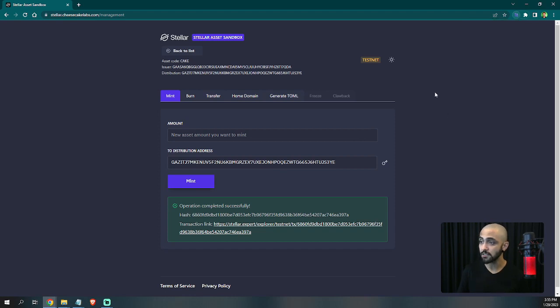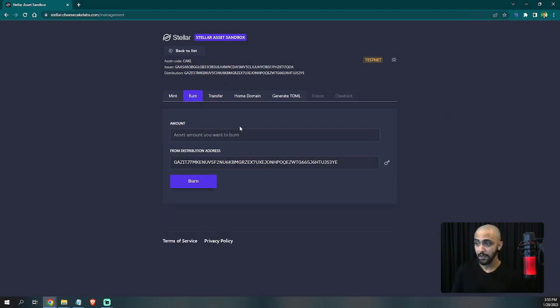Now let me show you how to burn some units. So to burn some units, we are going to come to the burn tab, and the units are burned by being removed from the distribution account and sent back to the issuing account. Since the issuing account cannot hold any balance for its own asset, because it is the account that controls everything and mints it, these units that are sent there are going to be destroyed. So let me say that I'm gonna burn 30 units, and they are going to be sent from the distribution address back into the issuing, so they are destroyed, they are burned.